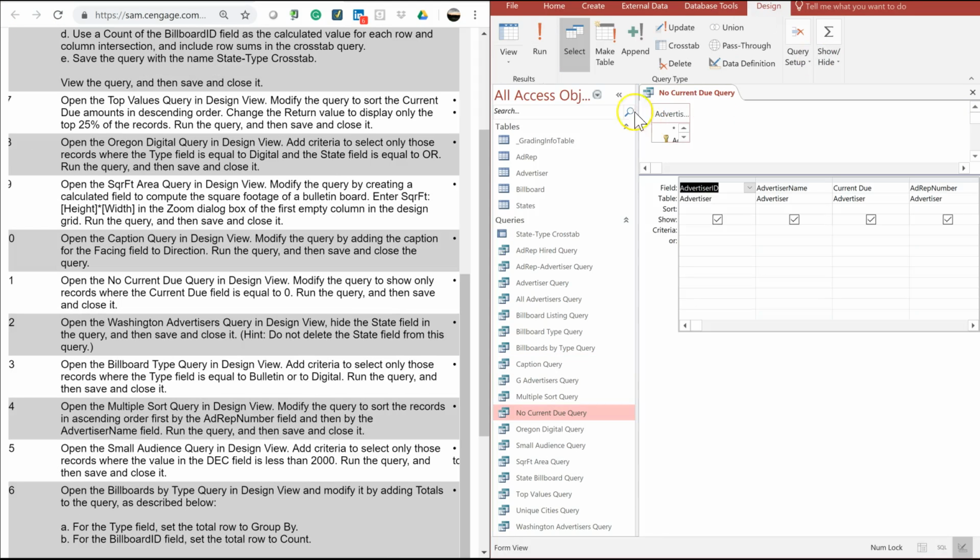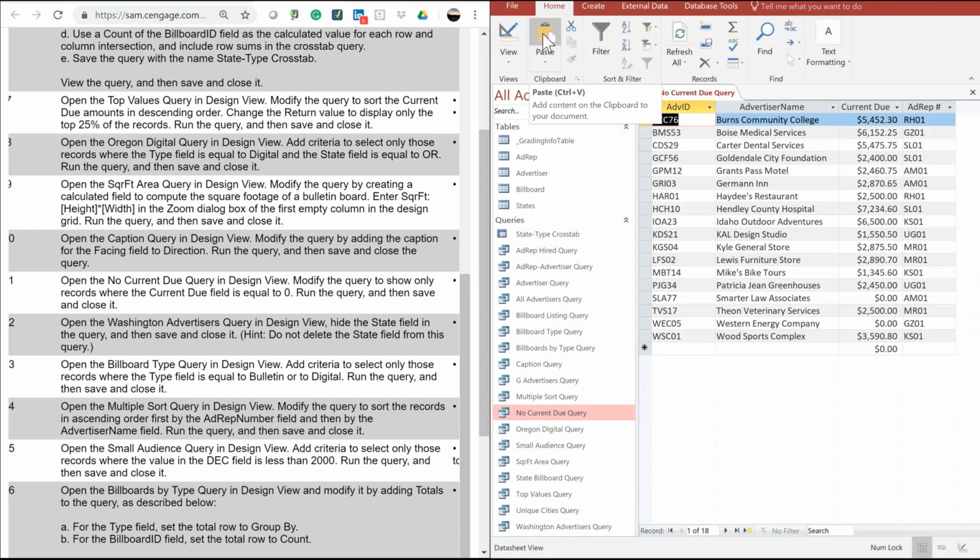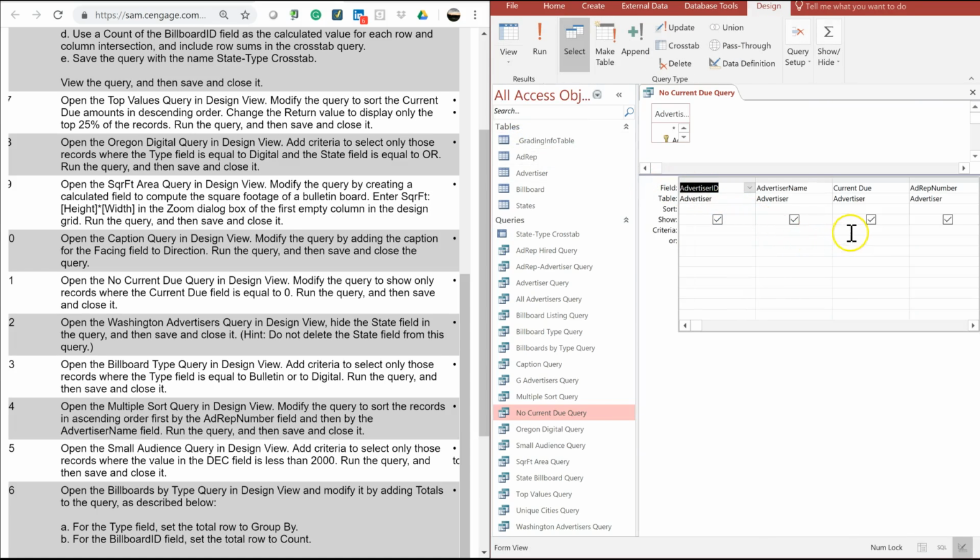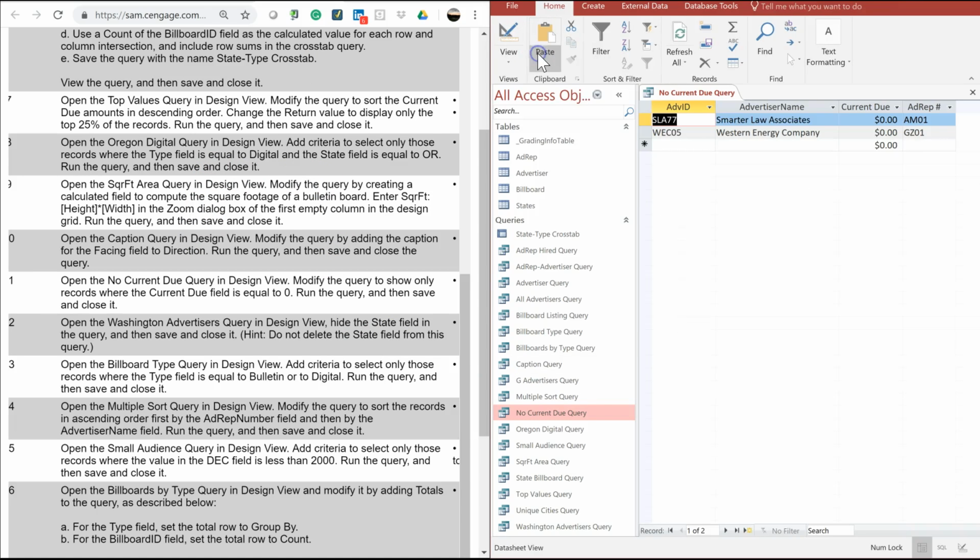Okay, the next one is to open the no current due query in design view, modify the query to show only records where the current due field is equal to 0. So if we run the query right now, we have 18 records. In design view, if we change the criteria for current due to equals 0, and then run it, you only get 2.